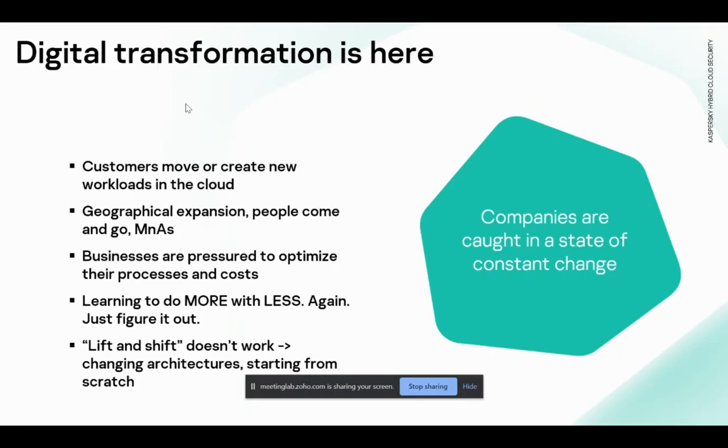Some of the basic requirements are geographical expansion. One of the major reasons for cloud adoption is optimizing the cost. Businesses are under a lot of pressure to optimize their processes and cost, and learning to do more with less. Basically, with fewer resources or less cost, to achieve more.